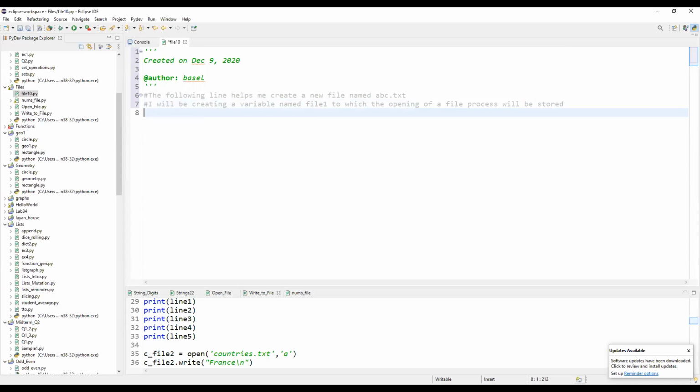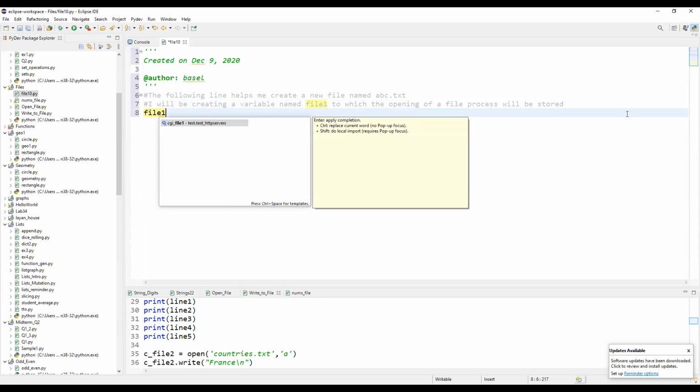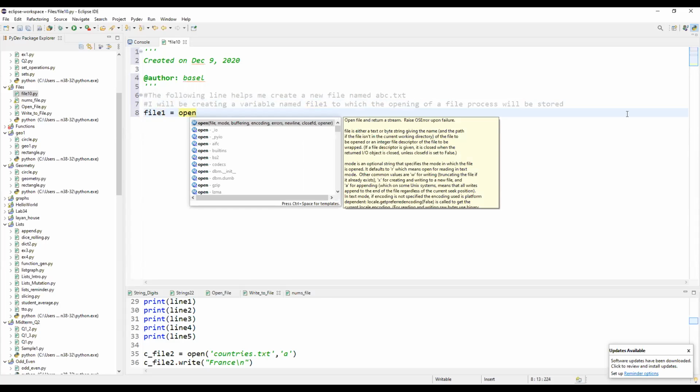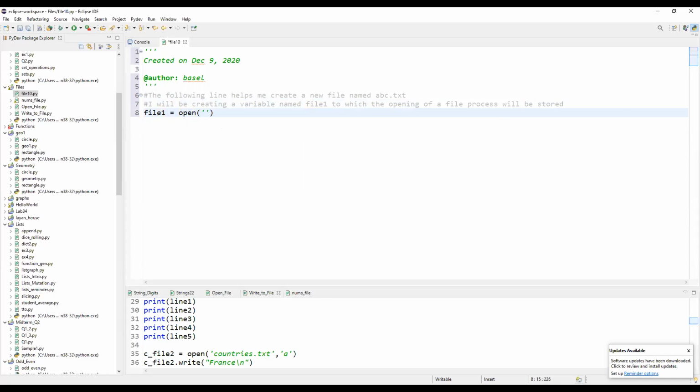Now, file1 is going to be equal to open, abc.txt, comma, write. Open a file and make it writable.